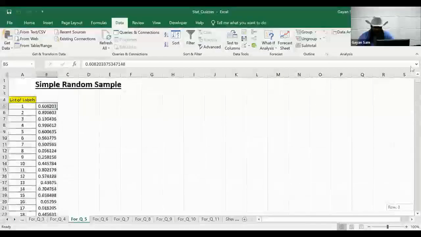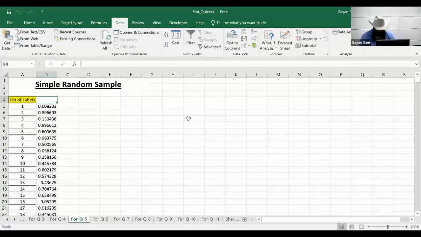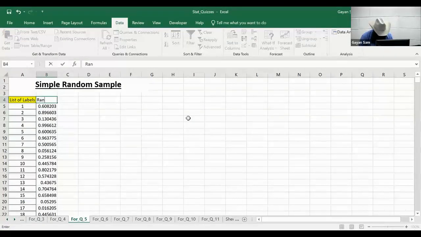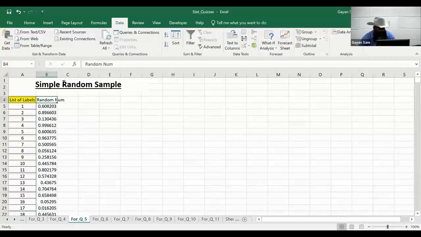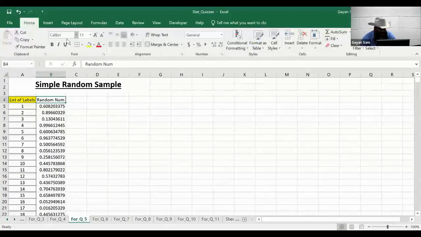The next step is to sort this data set. Before doing that, I will label the set of random numbers. I'm going to label this column as Random Numbers. I will also shade this cell using yellow. Okay, very good. Next, I need to sort this data set.